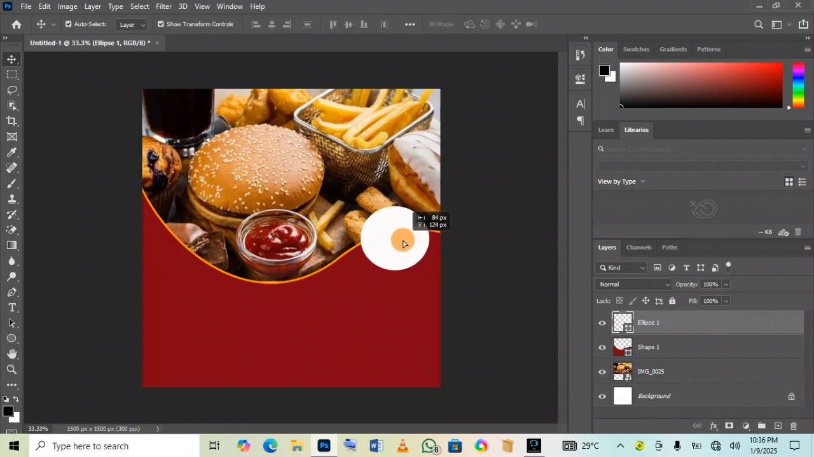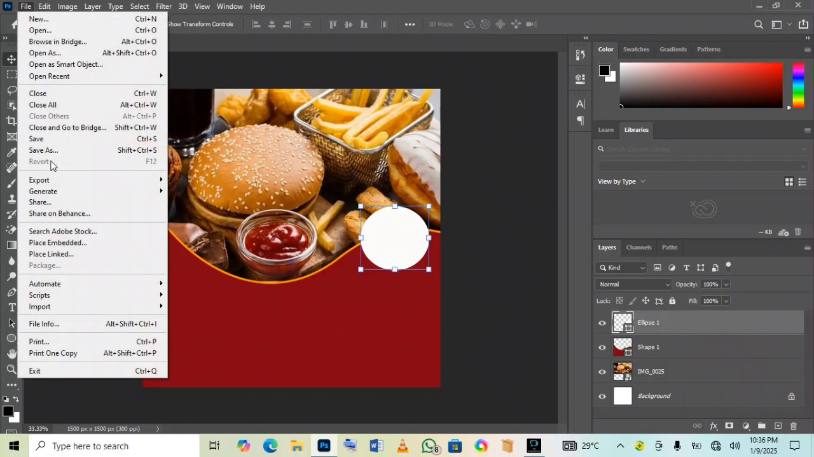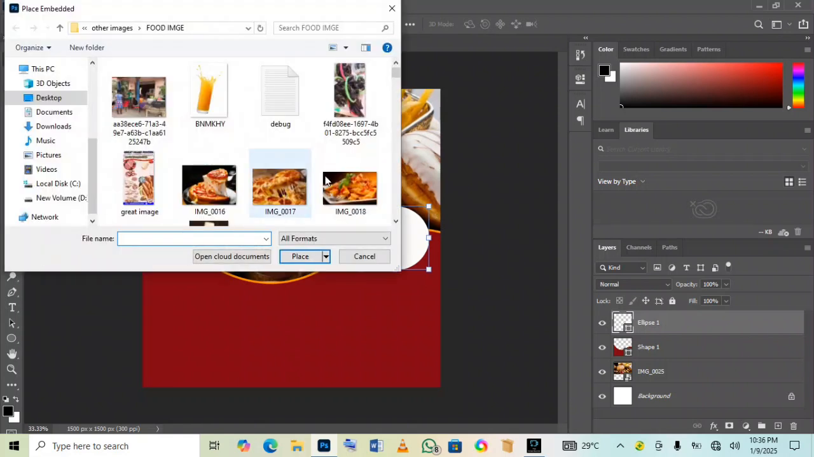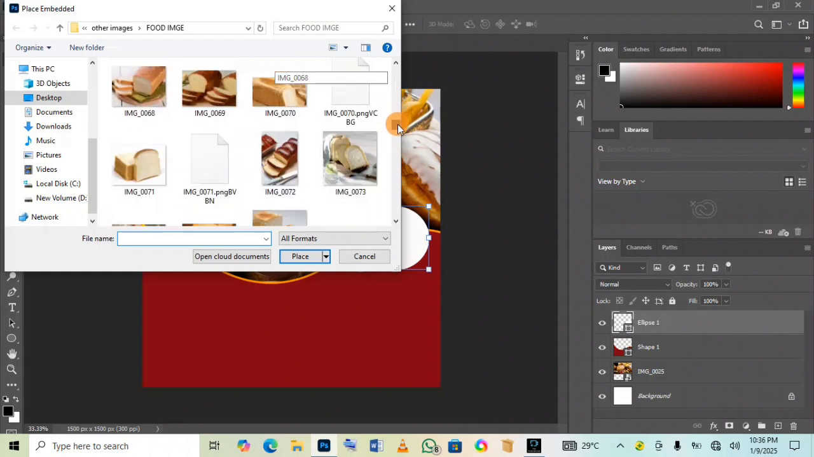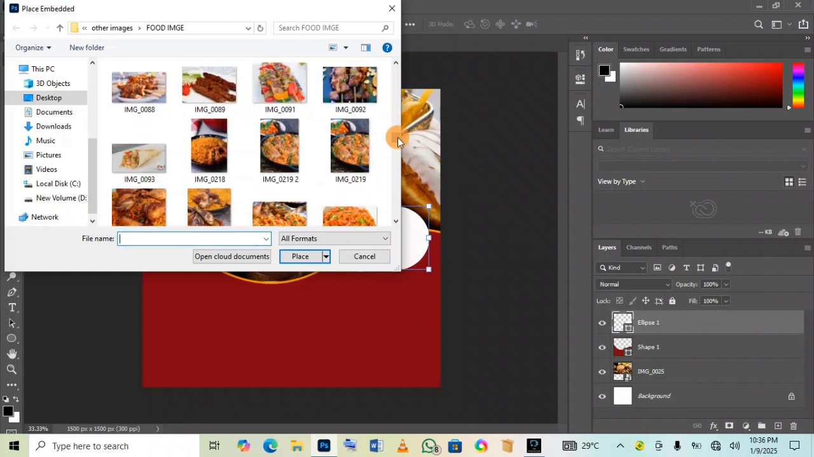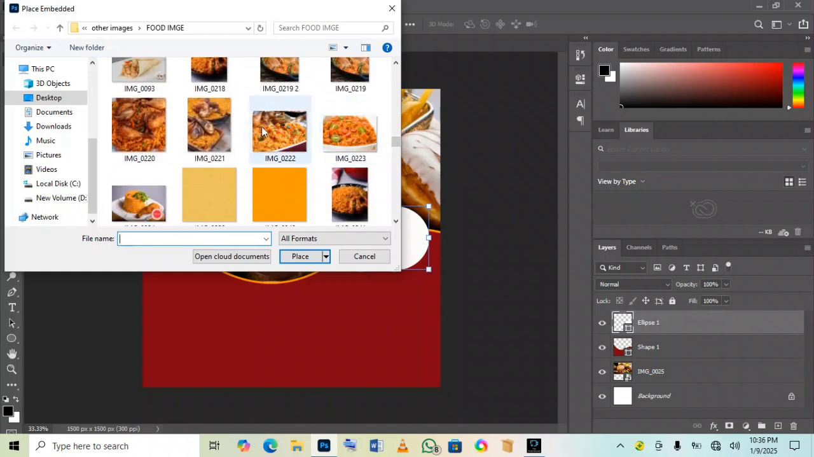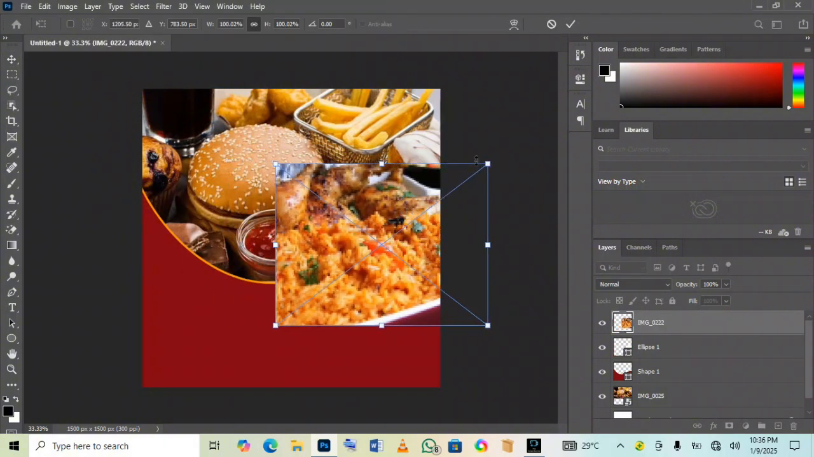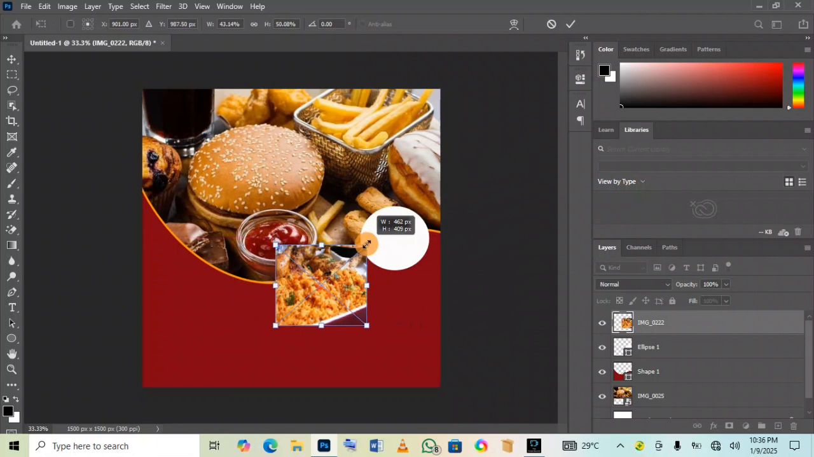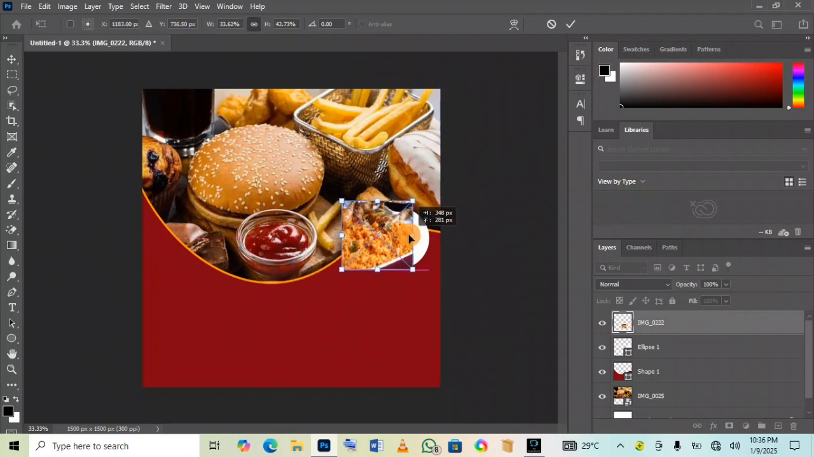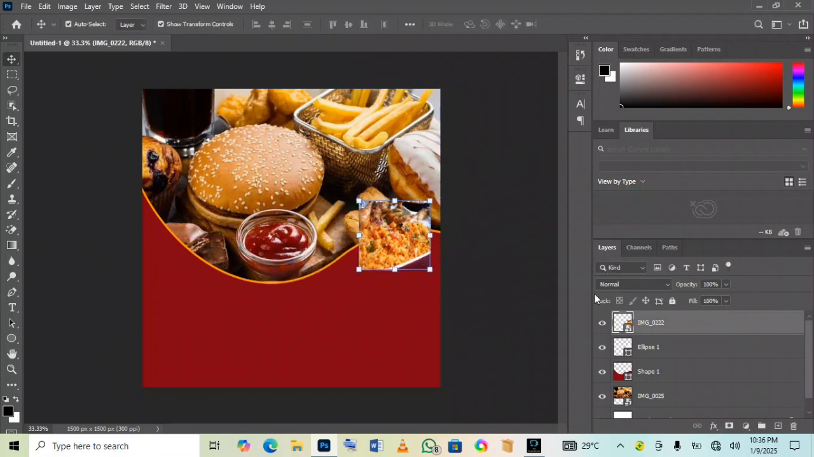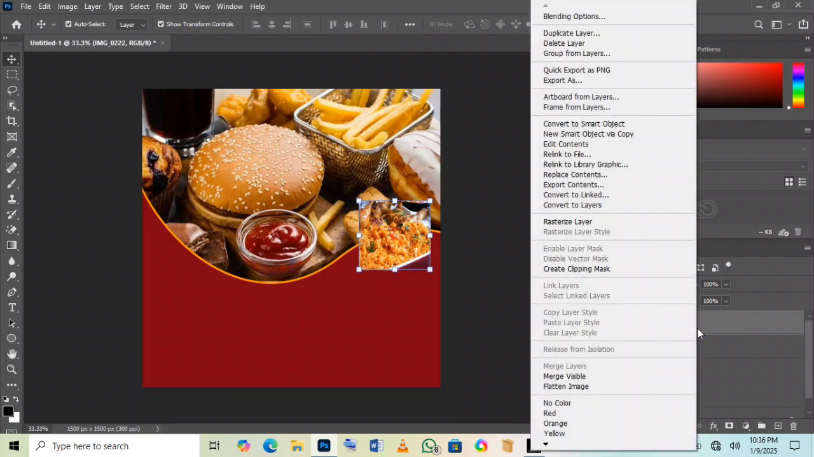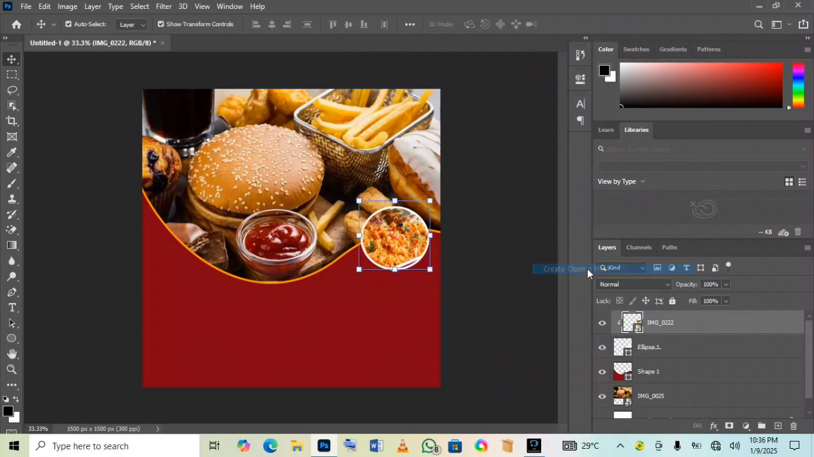So I'll place it here, then I'll put a picture inside because it is a restaurant. I'll add pastries and some jollof rice images to it so that it can beautify the design that I am designing. So I'll pick this full design here, then I'll place it on the shape, hold shift, then reduce the size to fit the ellipse shape. Like that, you click OK. You come to the layer here, you right click on it, then you select create clipping mask.